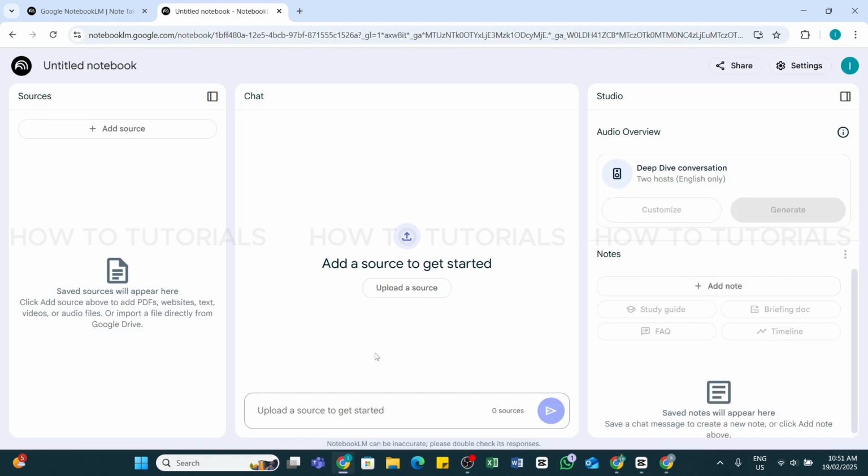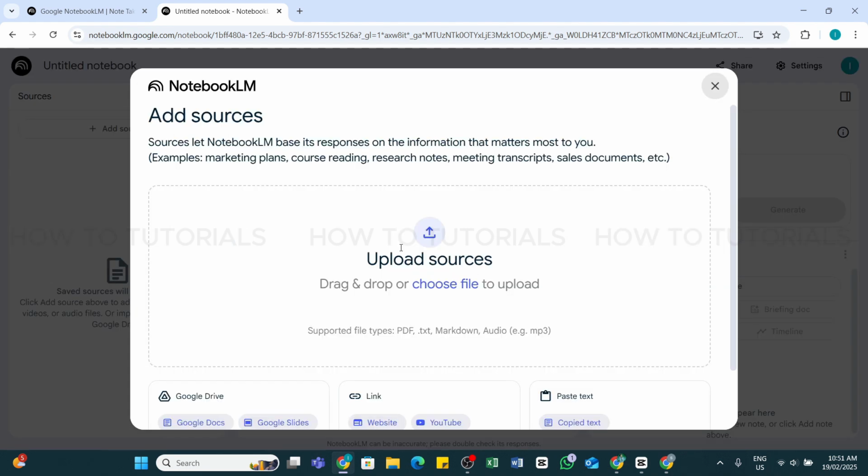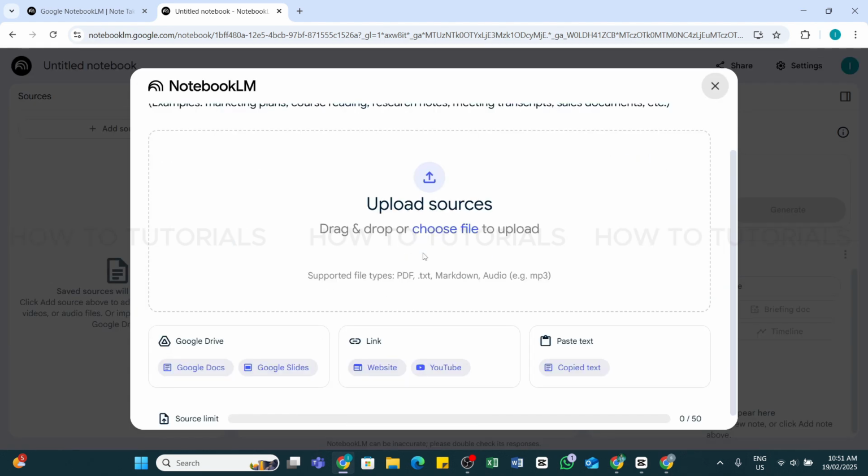And then you will be taken to this page. Here you will be able to see you have started a new notebook. Now after creating the notebook, you can add sources by clicking on this at the center of the interface. This allows you to upload documents, manually input the text or insert the link.